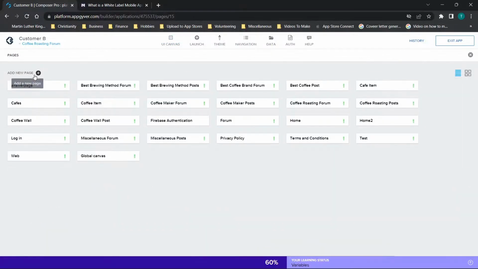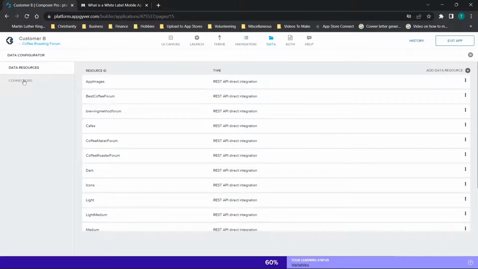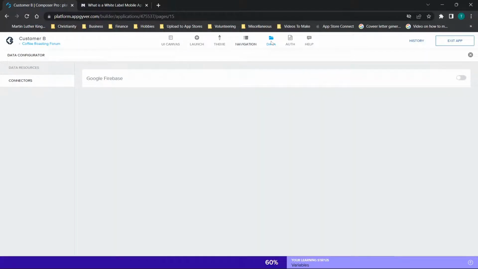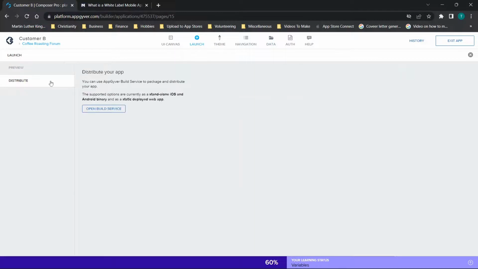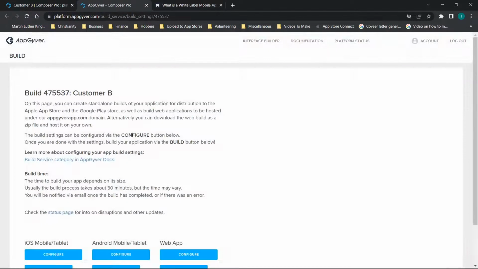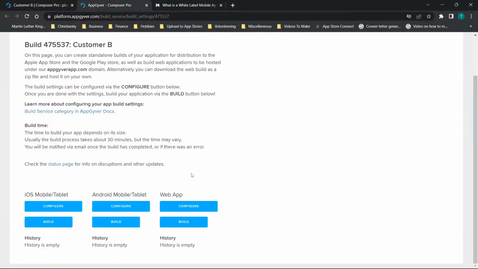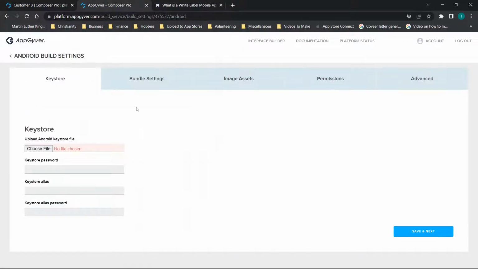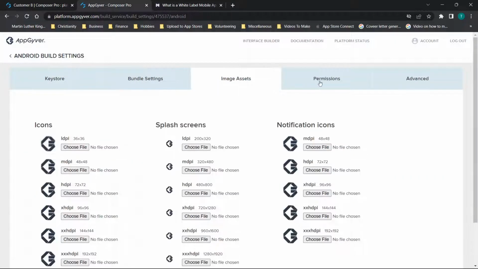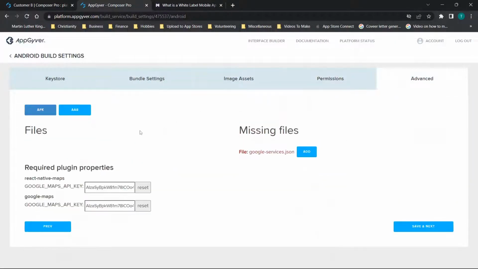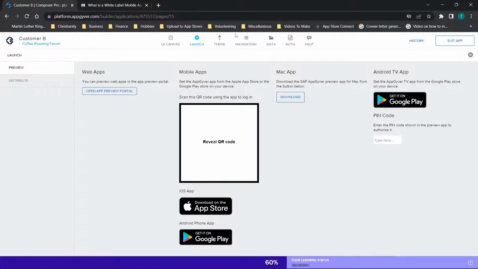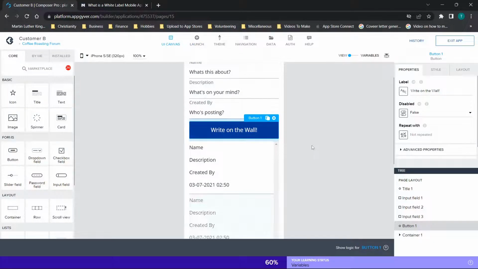So you would want to make sure you've gone through each of these pages, all of your data variables, all of your connections, your themes. When you go to the launch page and go to distribute, you want to make sure that everything here is set up. And you also want to make sure that you've configured it correctly. So when you go to configure, you want to make sure that none of the images have transferred over. Basically, what I'm getting at here is when you set this application up, you need to make sure that everything is functioning as it needs to for your current customer.